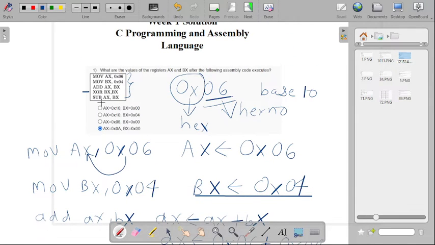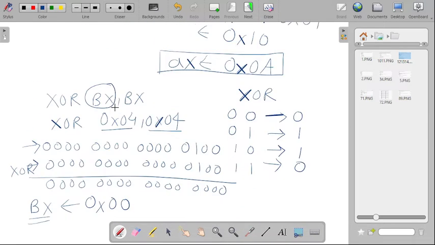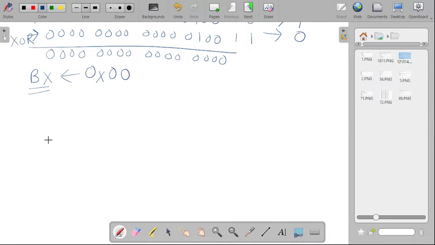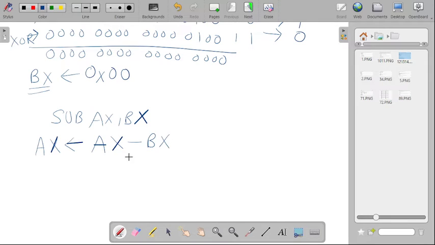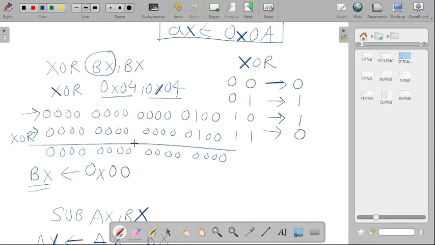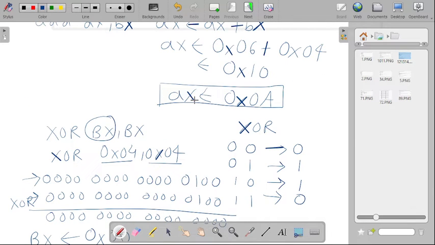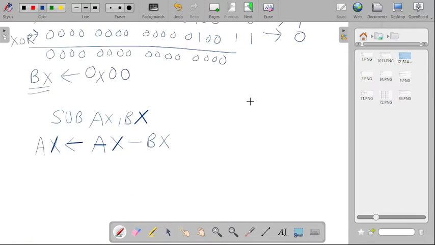The last instruction is sub ax, bx. So I have to write here sub ax, bx. So after executing this subtraction instruction, the result of the operation will be AX is equal to AX minus BX. Now we have to check what are the contents of our AX and BX. So here the contents of AX is 0x0A.